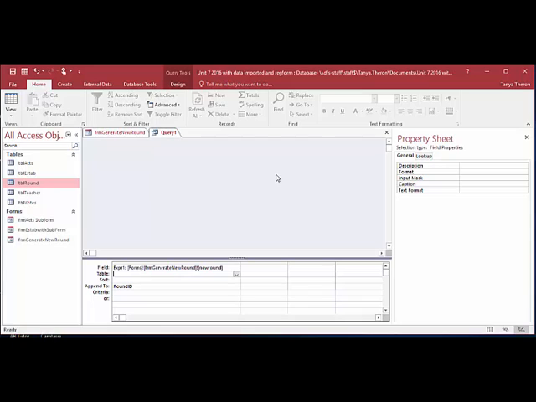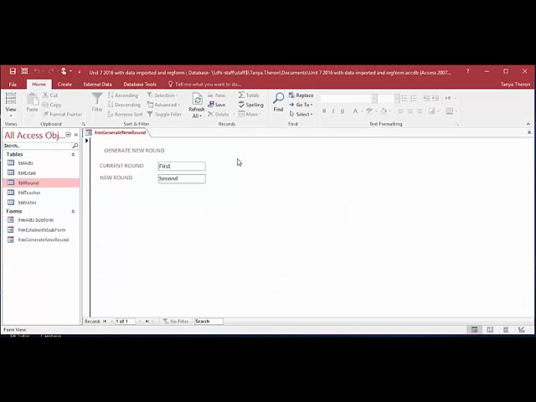So I'm just going to save this query and name it as query append new round. Always give your queries and forms and reports sensible names. It really will make your life much easier.